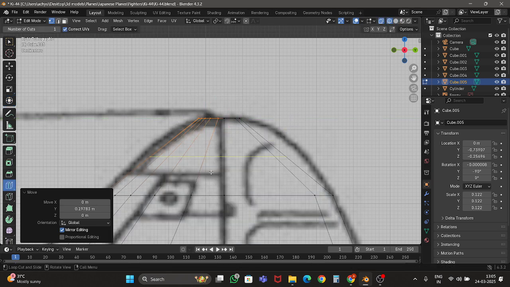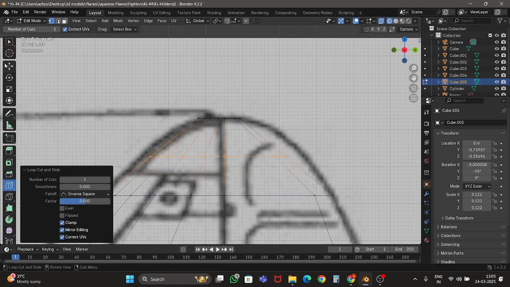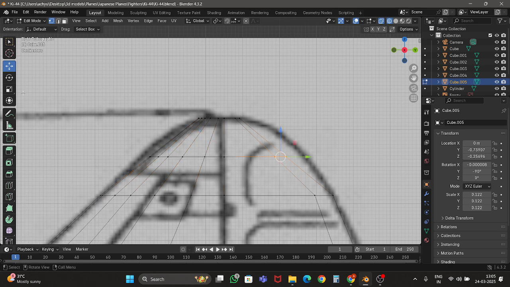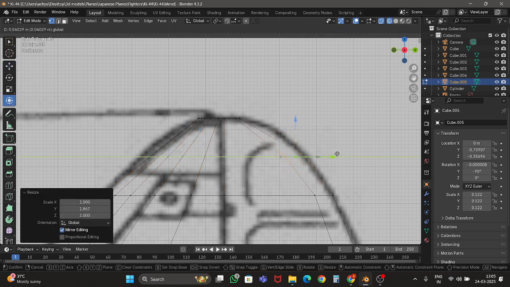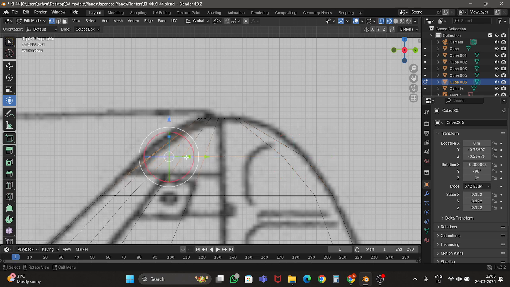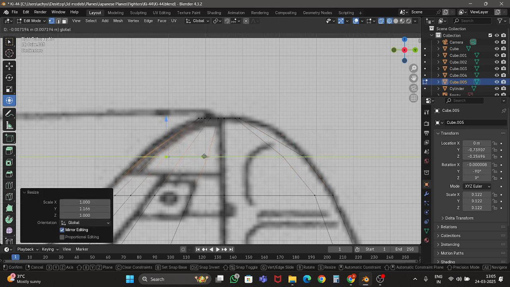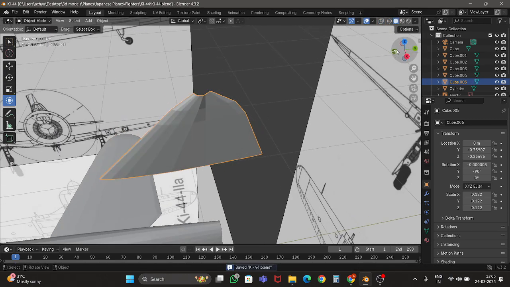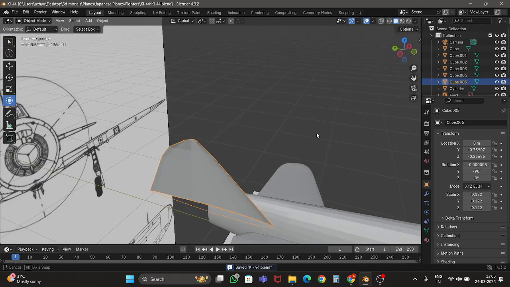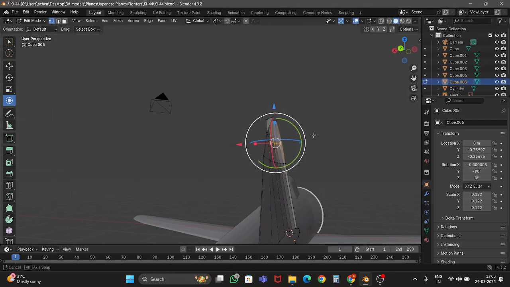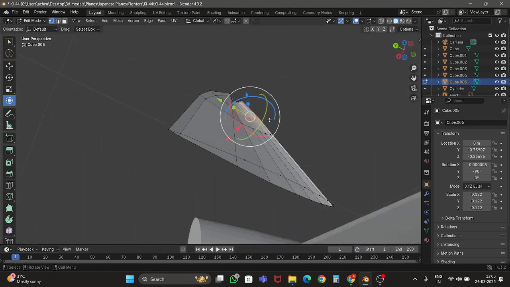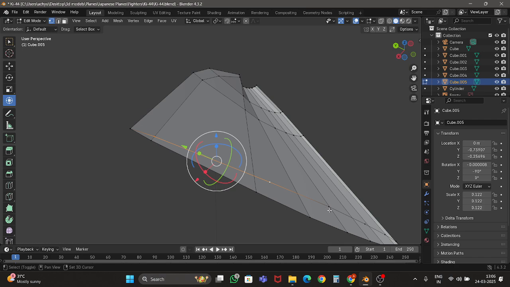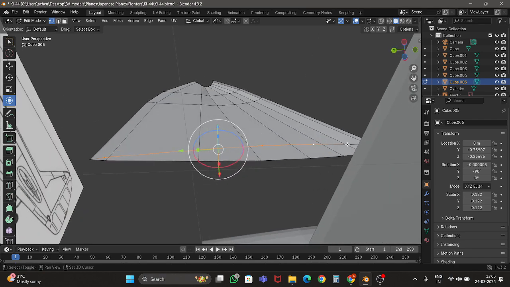Alright, then we're going to add another control loop right about here. We're going to scale it up. This is a bit too much, but alright. Wait, what? Oh, okay. I only selected one side, so I'm just going to delete the vertices on this side.